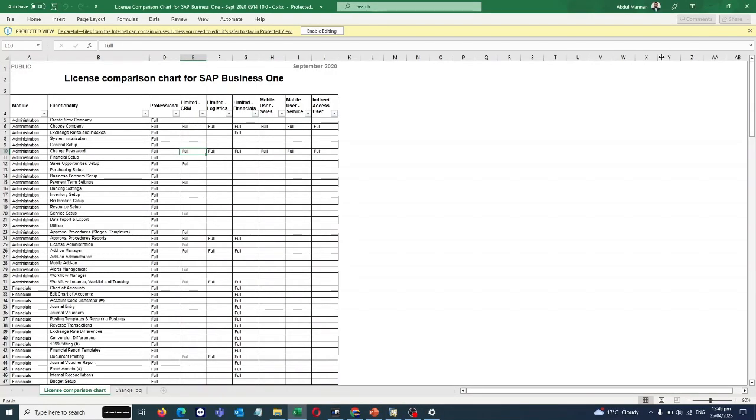You can find the license comparison chart in the description of this video. There is a link to access the license comparison chart for version 10, and this chart will help you to understand the types of licenses and, I mean, what can be done by a specific license holder.